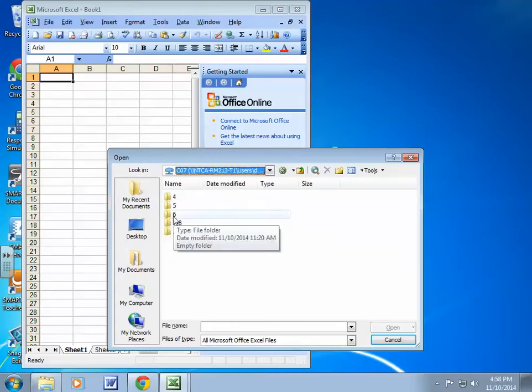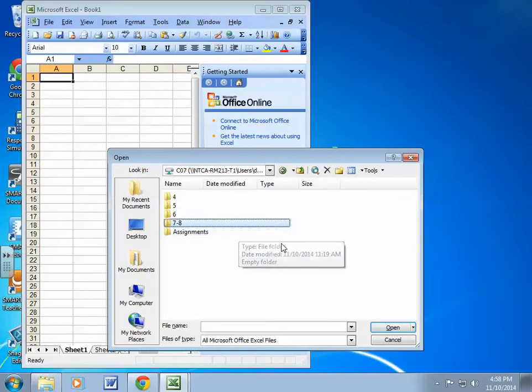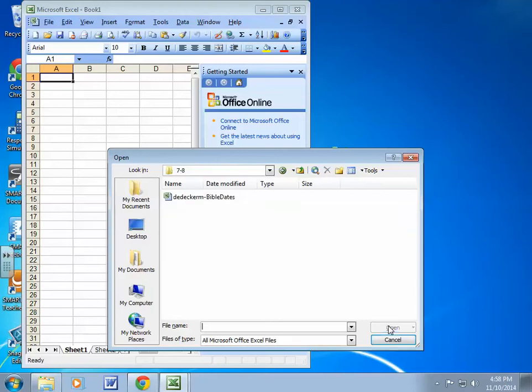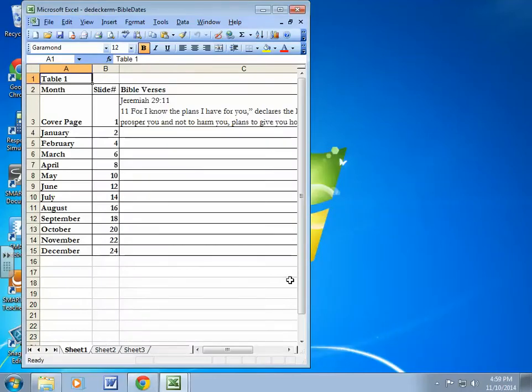And once you're in there, you should see just one directory for your grade level. I'm going to pretend I'm in 7th grade, so I'm going to click on the 7-8 directory. If you're in 8th grade, you're also selecting the same directory. And then I want to click Open. And then here I see the file I worked on previously, so I'm going to click on it and open it up. And I see I still have my Table 1, but now I'm going to work on Table 2.